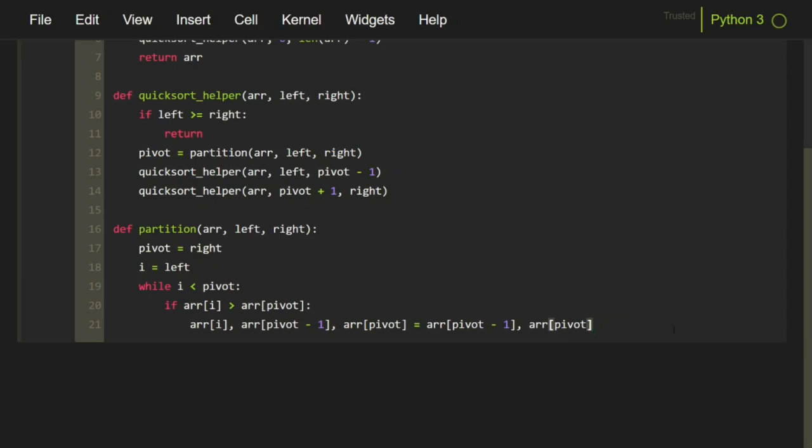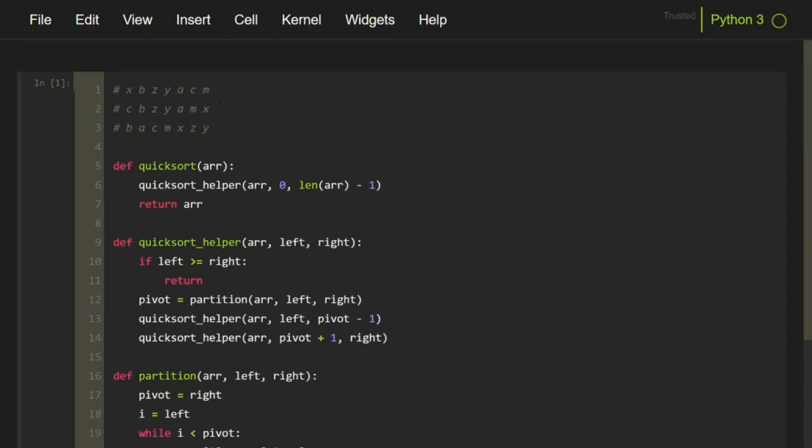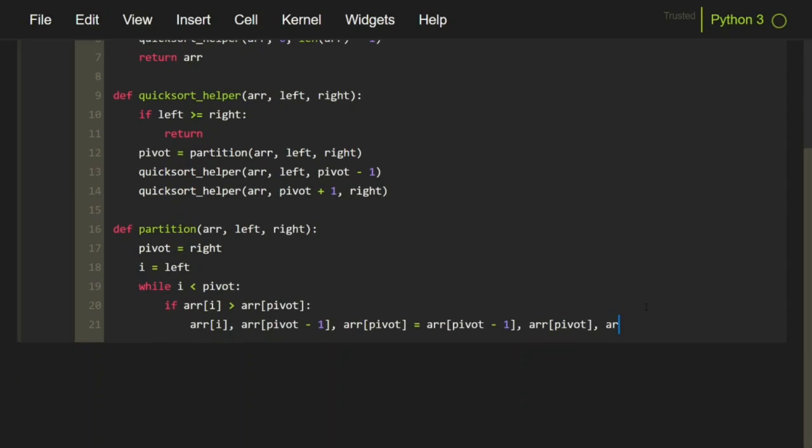So like this. And in the position of the pivot, we want the ith element. So array of I. And the I variable will not get incremented, but as we have moved the pivot element one index back, we can decrement the pivot element. So this is one case where array of I is greater than array of pivot.